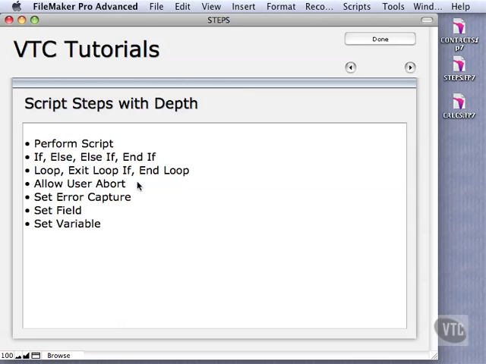Essentially, when you're running a script, a user can cancel it on Windows by hitting the escape key, or on the Macintosh by holding down the command key and typing a period. If you have a long script that visits this layout and does this and that, and all these things, and they cancel in the middle of it, they may be stuck somewhere where they don't know where they're at, and that would be a bad thing. You don't want them to stop your script in the middle of it.